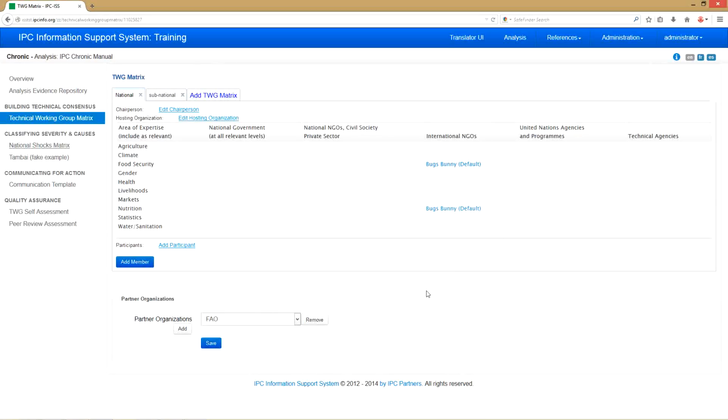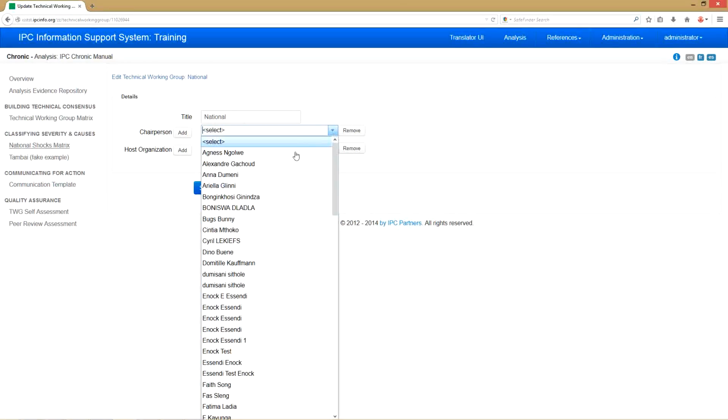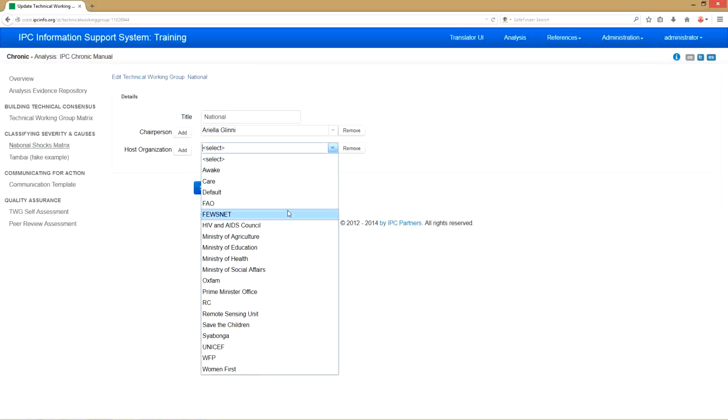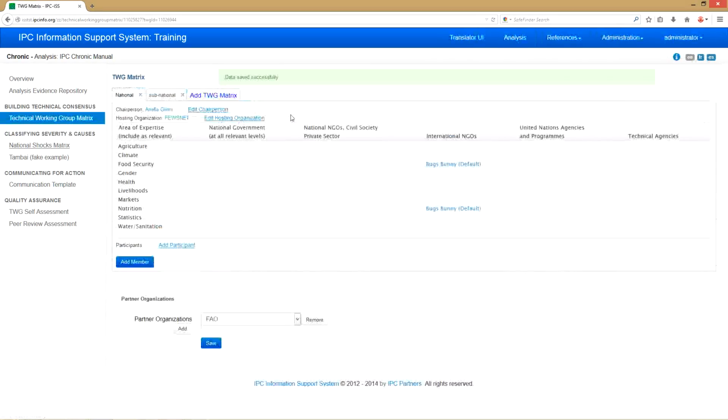The technical working group matrix, as vital as it is, is quickly filled out once we have the portal set up. Notice also I can add a chairperson and the hosting organization here. Again, these will pick from existing members of the TWG and existing organizations. You can also have multiple chairpeople and multiple hosting organizations. Some of the data are saved automatically once you come back to the page, but it never hurts to click Save just to make sure that your data are all safe and secure.